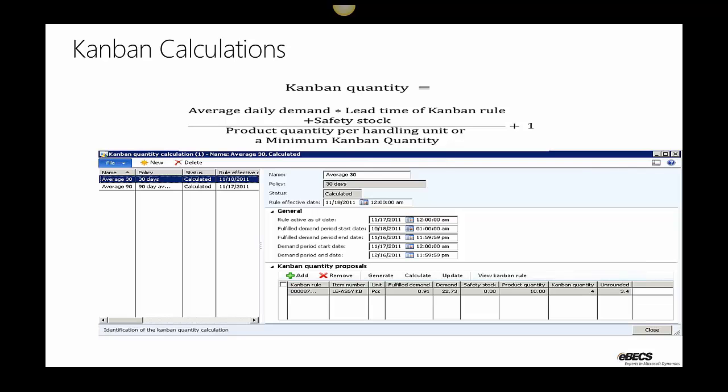But if I look at the bottom here, I can see I calculated it for my item. It found two different types of demand, historical looking backwards and forward looking at a time frame that I set per item, how many is in each bin, and then it gives me the number of bins that I should have in circulation. So it's a very, very powerful tool to help you implement Kanban electronically in your shop floor.